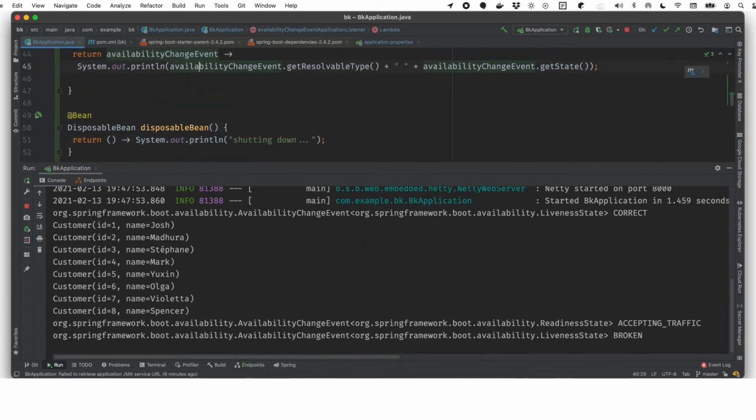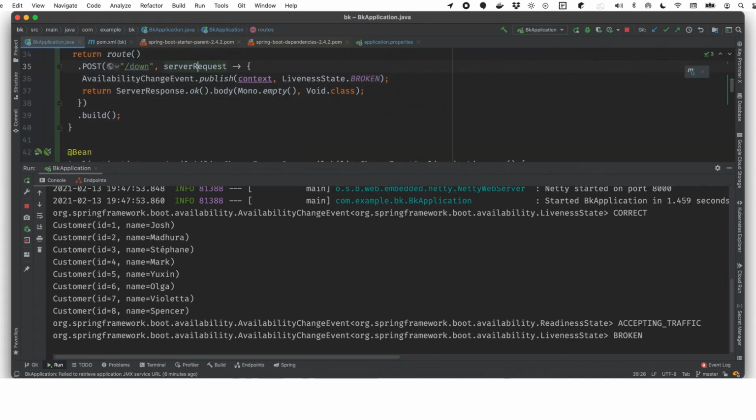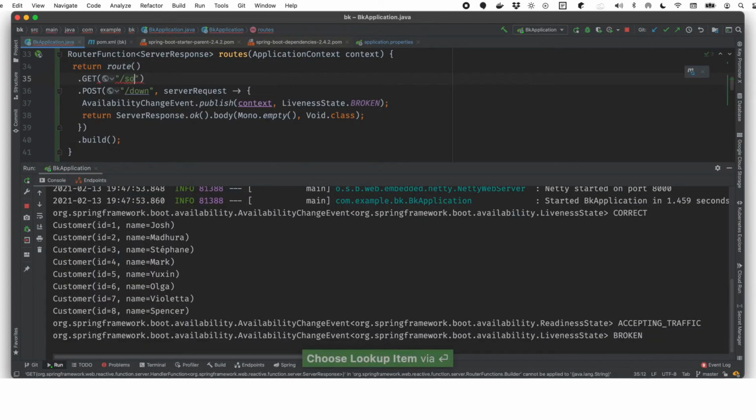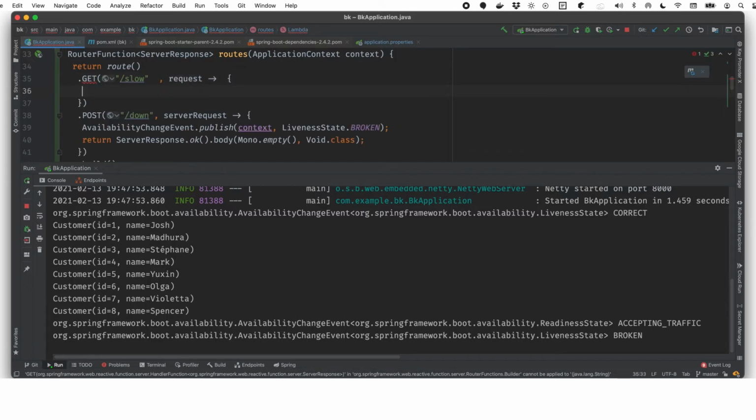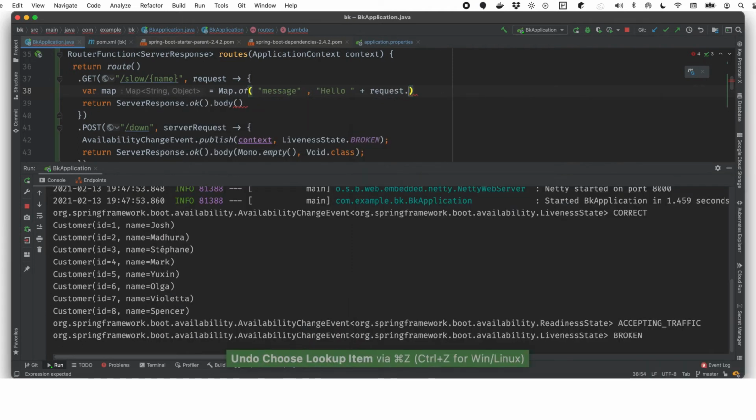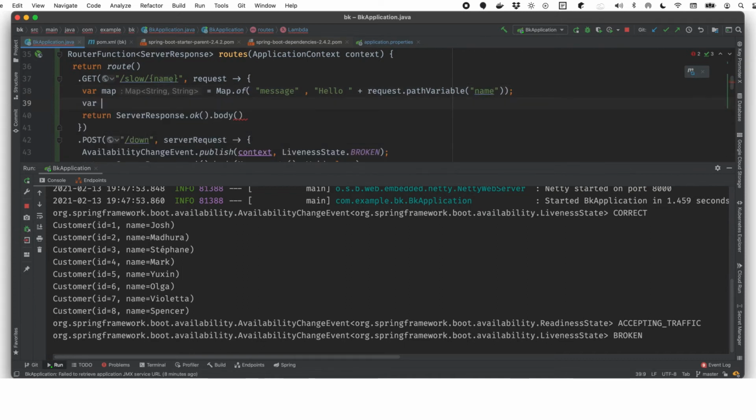So now in order to test what happens here, in order to see this in action, we're going to create an endpoint that will slow down, it'll produce a response very slowly. So when somebody makes a GET call to slow, we're going to handle the request in this handler, and we're going to return ServerResponse.ok. So what we're going to do, we're going to provide a body, and this body will be a Map.of message hello, request.pathVariable name, and we're going to turn that into a response, a value, Mono.